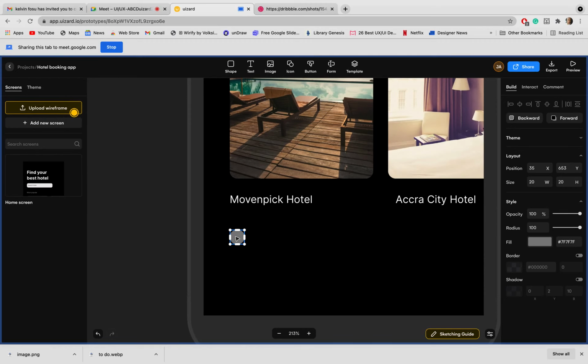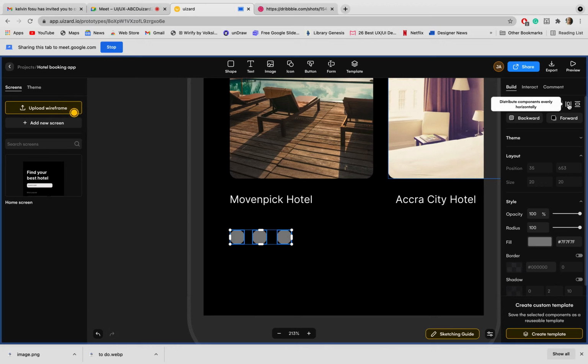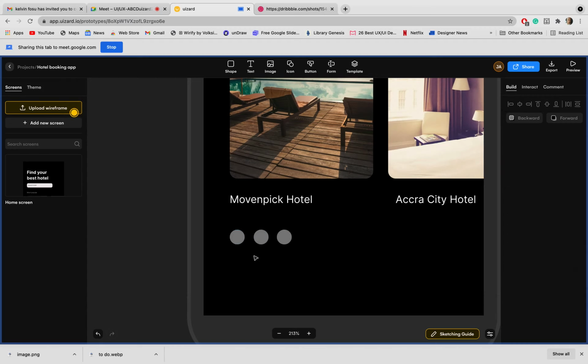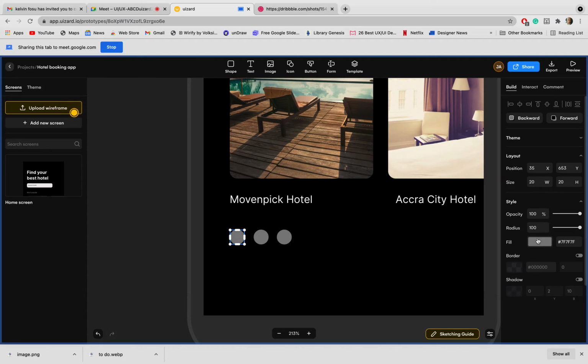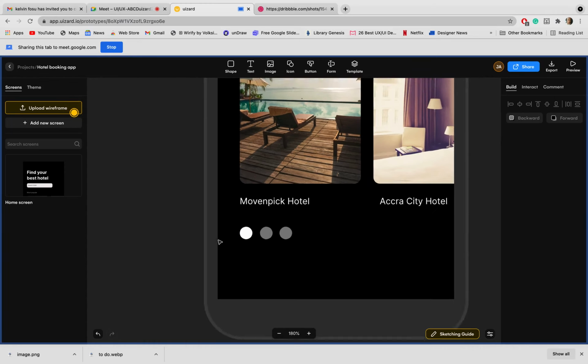So using the technique I used earlier, I'll duplicate these. To make sure that they have the same space dividing them, I select the three of them and then go to the alignment section at the top and then tap on evenly distribute space. You realize that now everything is evenly distributed for me. I'm going to make the first circle white to convey the message that we are on the first design.